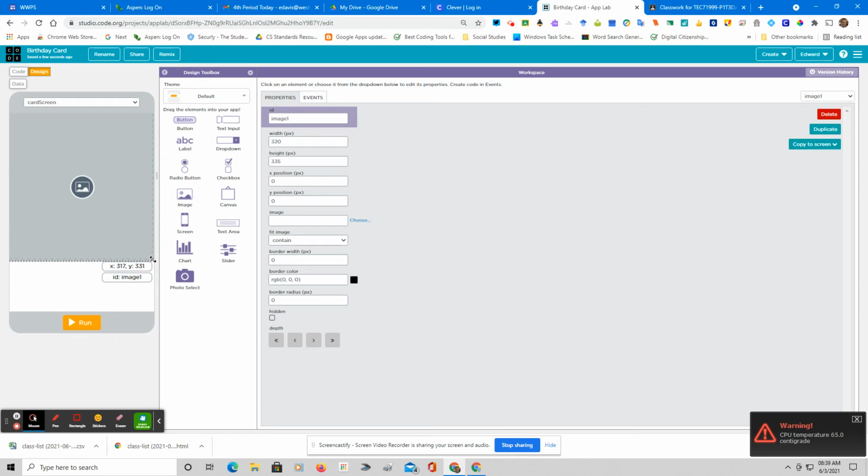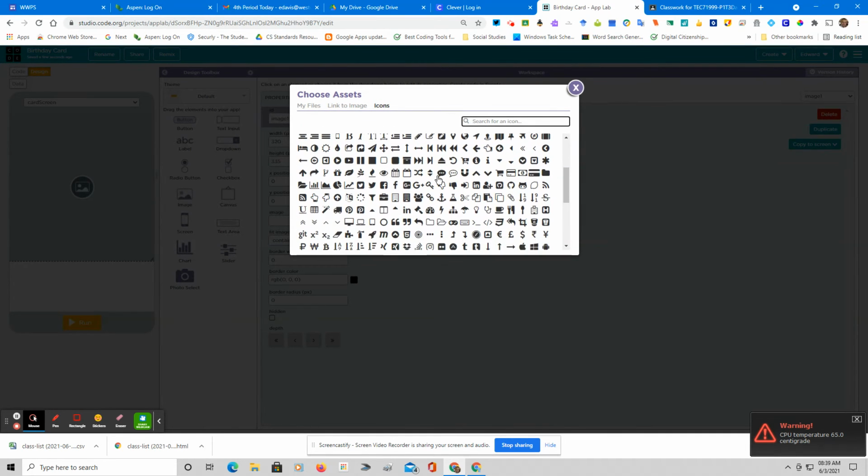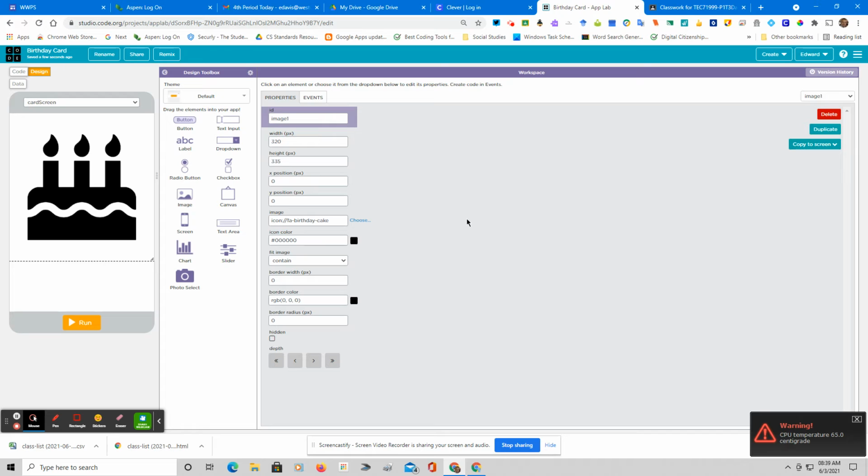I'm simply going to go to the options for the image, hit choose, hit icons, and if I scroll down here, we have a birthday cake. I'm going to put that birthday cake in. I'm going to leave some room at the bottom. I'm going to make my color match. There we go. And I'm going to bring a label down.